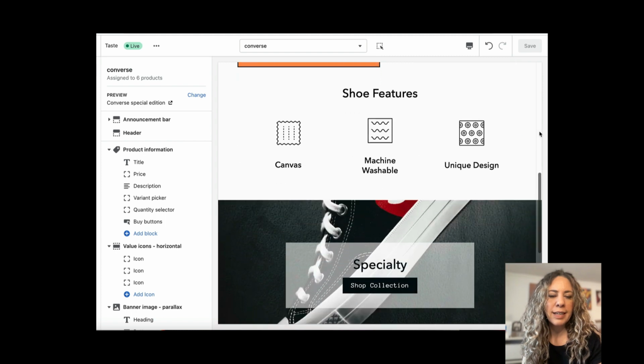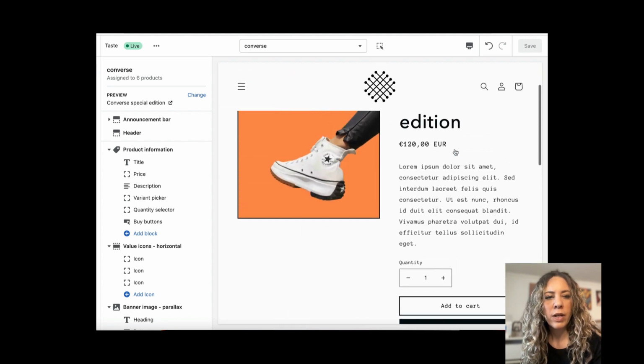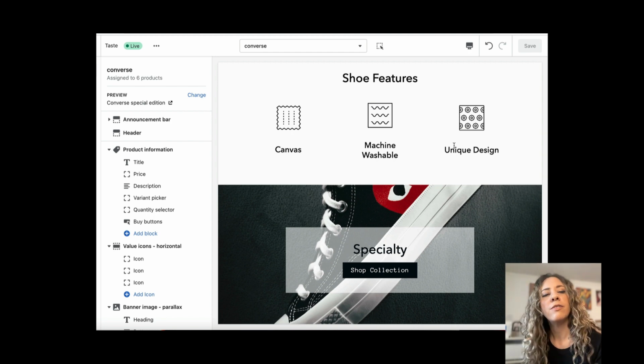Like this one again is unique design, canvas, machine washable. You can fine grain exactly what is being shown on the product page. And I think this is really helpful. The metafields are very useful.